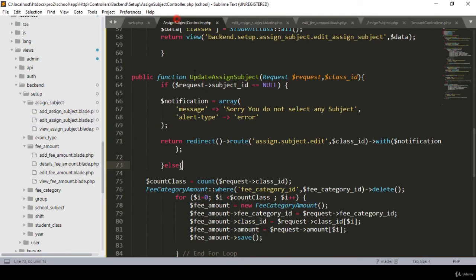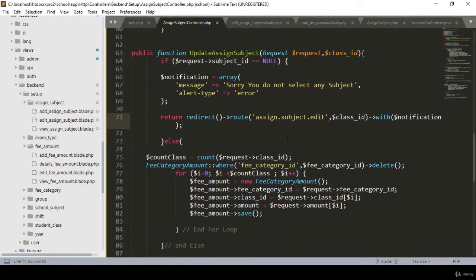That is our validation, right? So when it checks our subject ID, and the subject ID is equal to null, then it will display this message, and then it will return a redirect to our edit page with this specific ID.